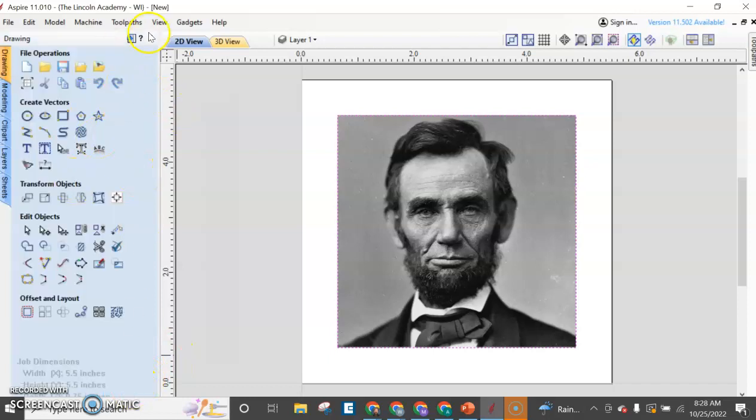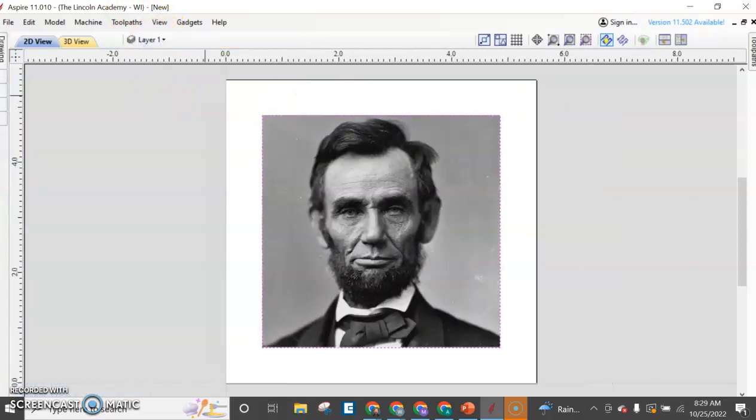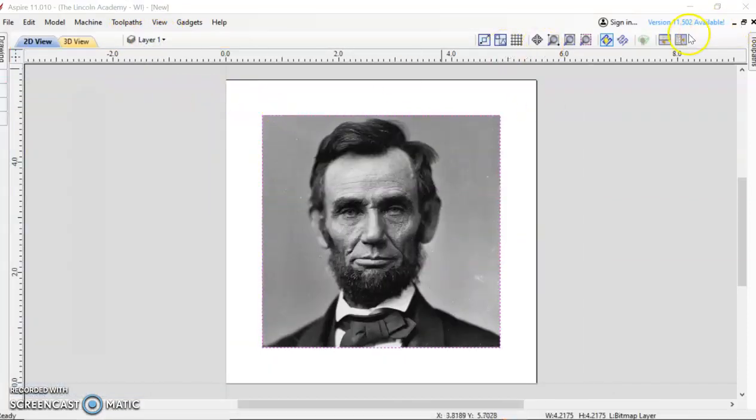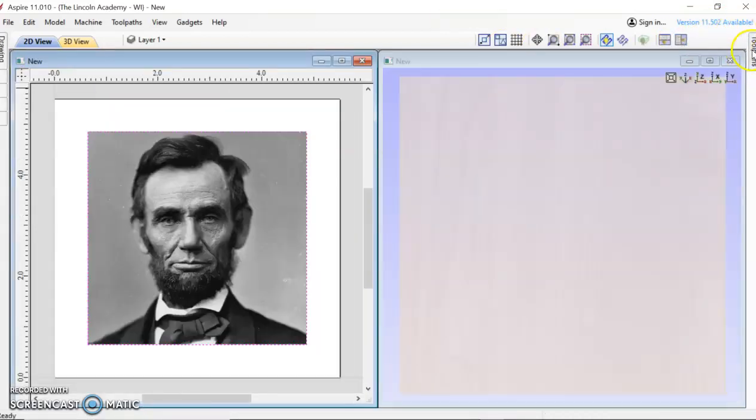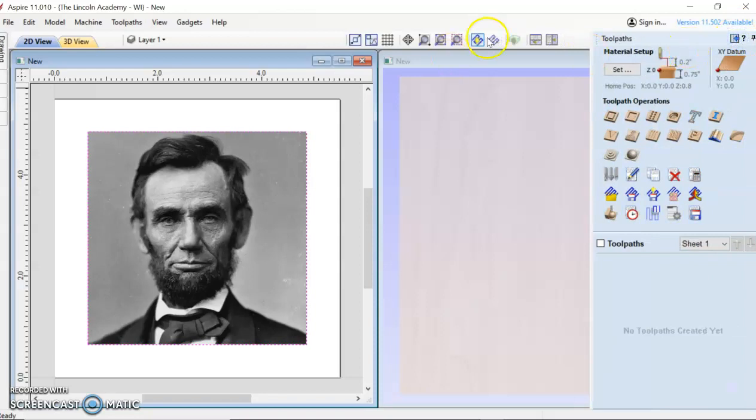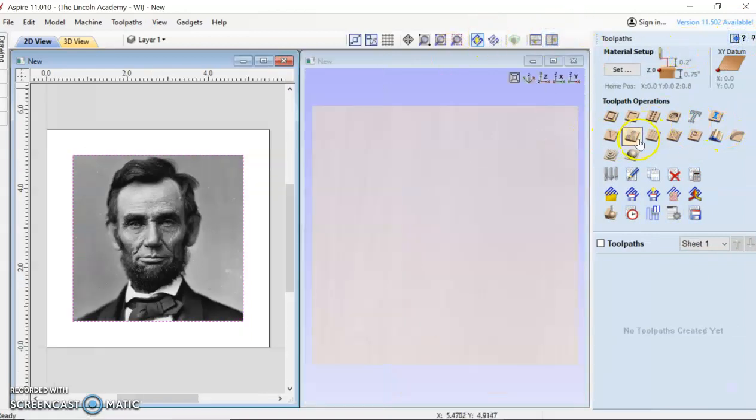Okay, now I could go ahead and come in and add some text in here. I could call it Abraham Lincoln. I could put some shapes in here. I'm going to keep mine pretty simple for this first one. So I'm going to go over to my Toolpaths tab. I do want to have a staggered display here, both of them. And I'm going to open up Toolpaths, and I want to select this option here, Photo V-Carve.